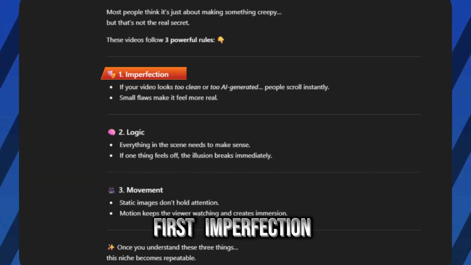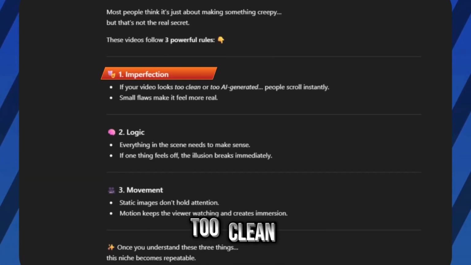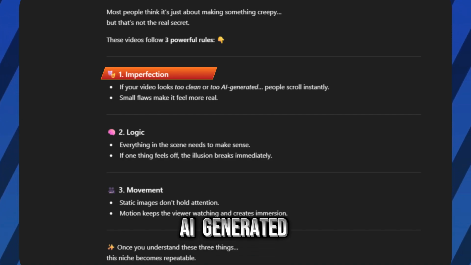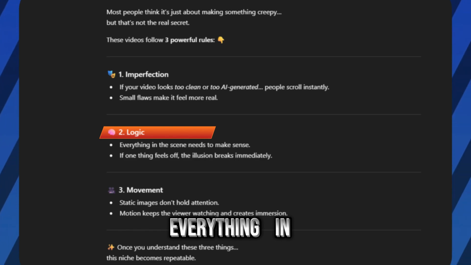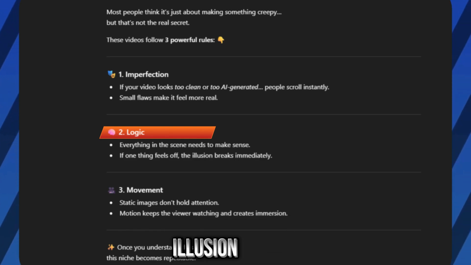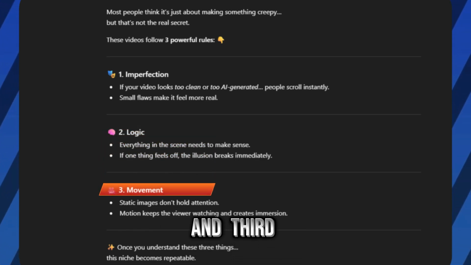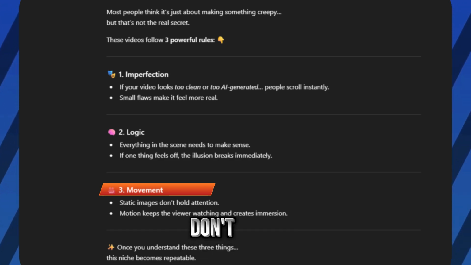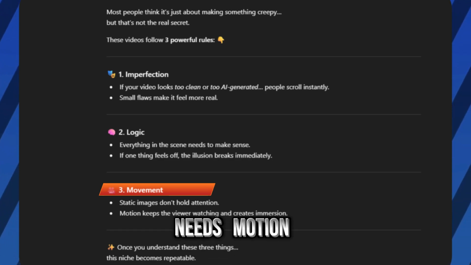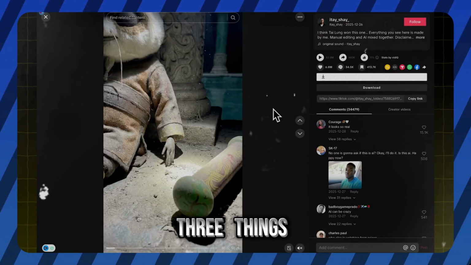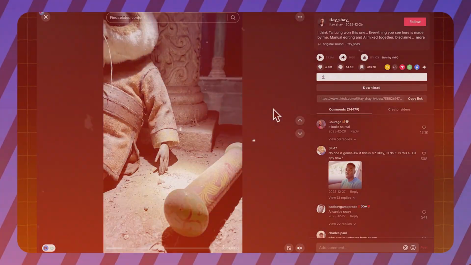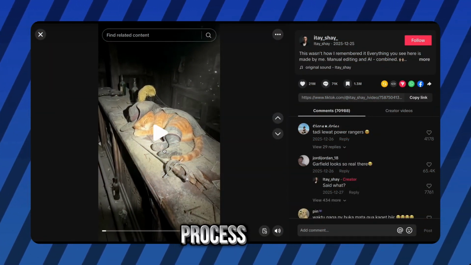First, imperfection. If your video looks too clean or too AI generated, people scroll instantly. Second, logic. Everything in the scene has to make sense or the illusion breaks. And third, movement. Static images don't work. Your content needs motion to keep people watching. Once you understand these 3 things, this niche becomes repeatable. Now, let's get into the actual process.